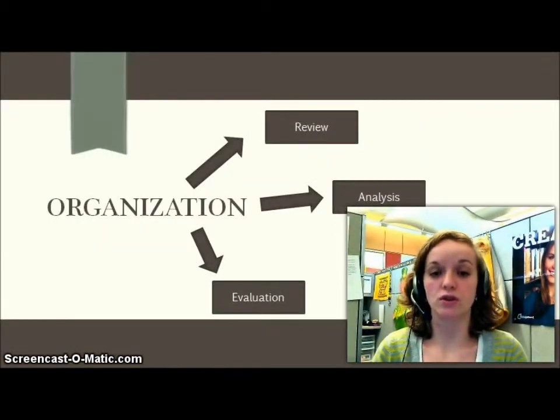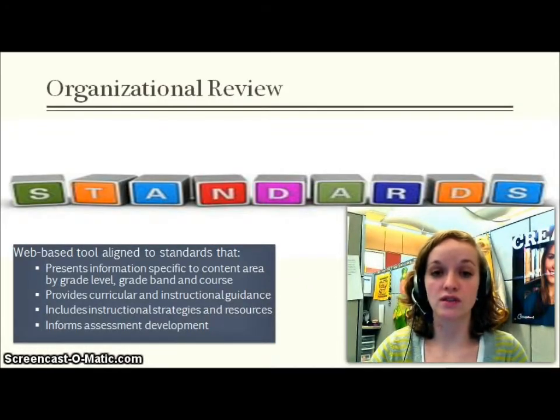A second structure utilized for the analysis of the Ohio standards for English and Language Arts from the K to 12 grade is an analysis of its organization. In this organizational analysis, we will look at three main factors of review, analysis, and evaluation. First, taking a look at a review of the organizational processes of the Ohio Learning Standards, we see that it is a web-based tool aligned to standards, meaning the Common Core, that first presents information specific to content area by grade level, grade band, and course.